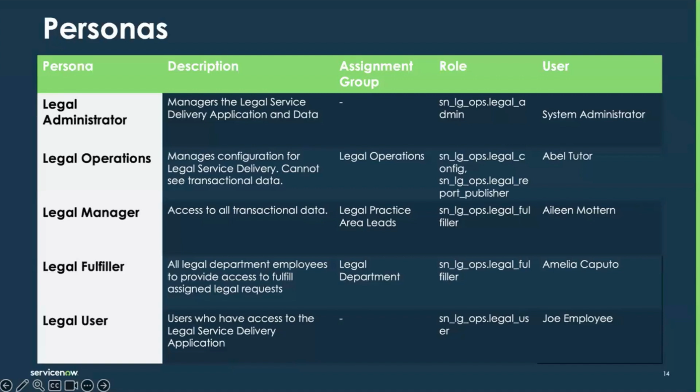So as a part of this activity, we'll go through certain personas, and this is the table for the personas. So first of all, there's the legal administrator. Think of this person as the super admin who has access to the configuration data as well as transactional data as it relates to legal service delivery.